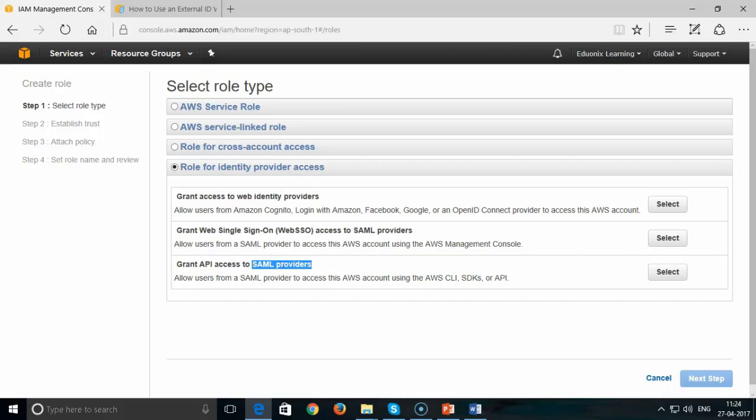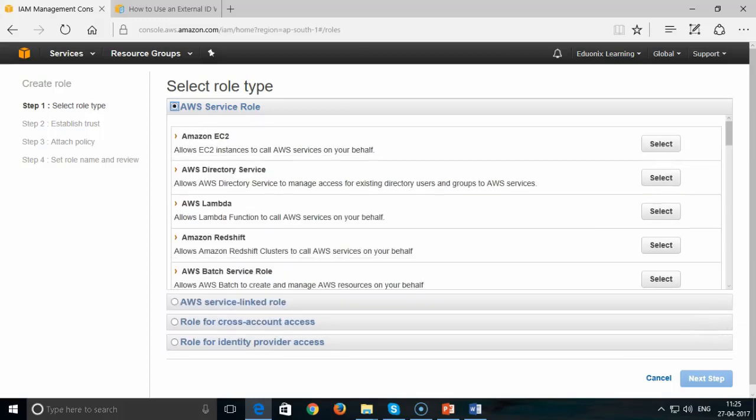So we have two different accesses here. Directly, you can provide access to the SAML providers so that they can have a single sign-on login to your web, and in the same way you can provide login through API access. So these are the two things which we have seen. These are the types of role which we can generally create. So there are four types of role.